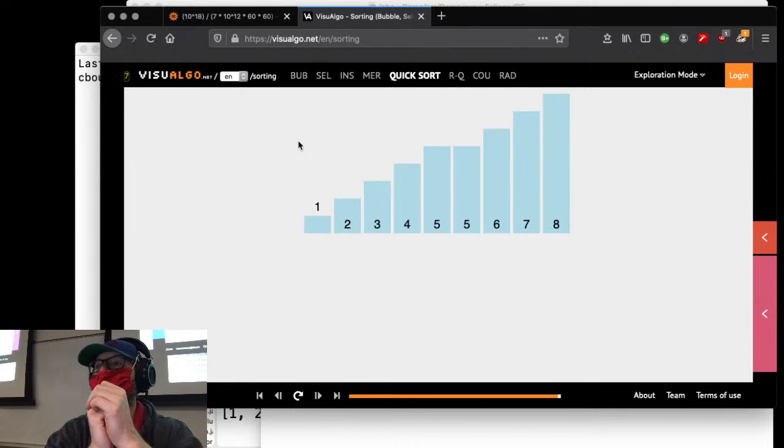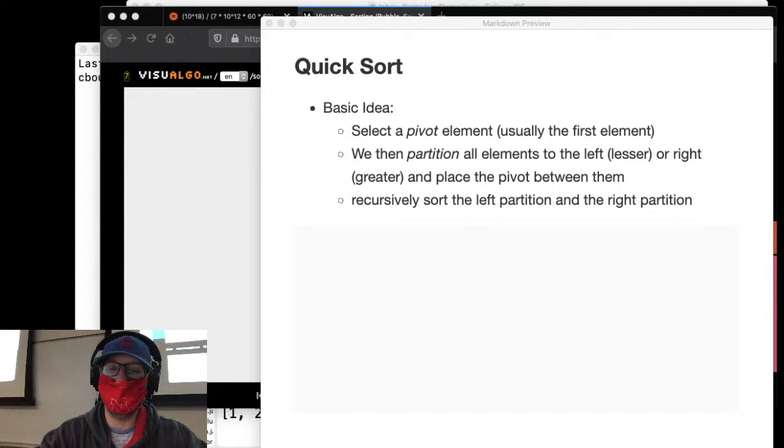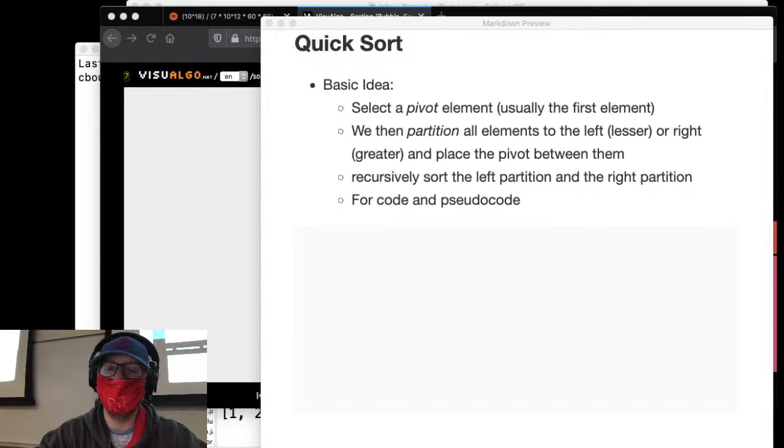So I do it a little bit differently in the book than this, but there are plenty of other alternatives. They're all in-place quicksort. But that's the basic idea. So for code and pseudocode, see the book.